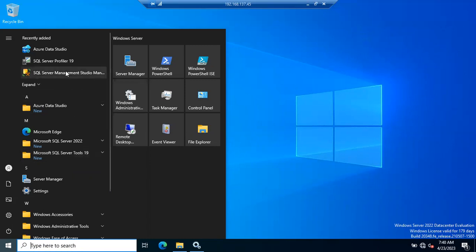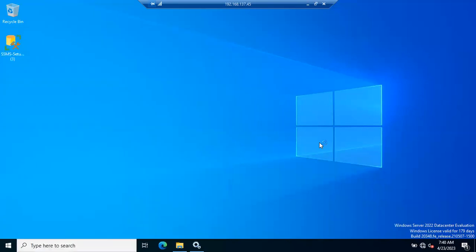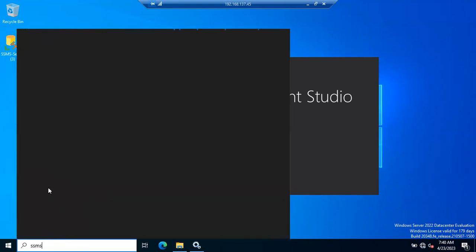You can directly open SQL Server Management Studio by clicking this one, or else you can go to Microsoft SQL Server Tools and expand it, and you can see Management Studio like this also. You can open it, guys, just select this one. Or else there is a shortcut for opening SSMS: just hit the Windows button and type SSMS. If you type just SSMS, you can see Management Studio, guys.